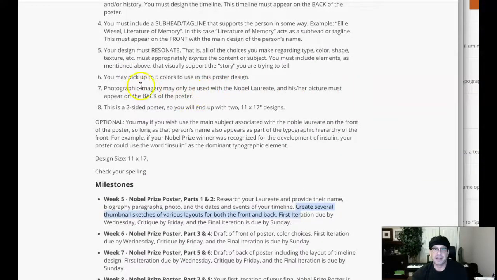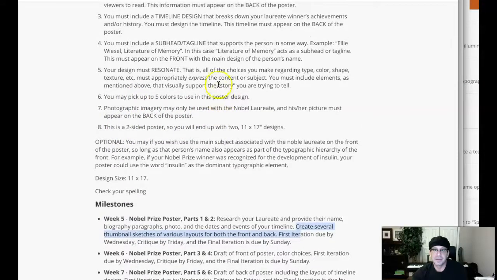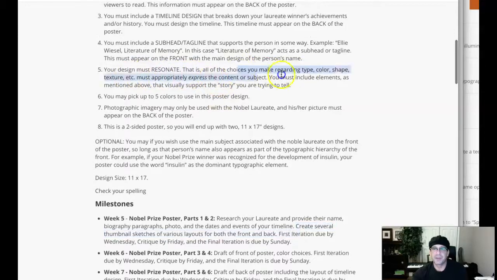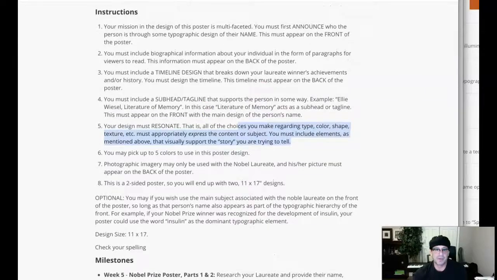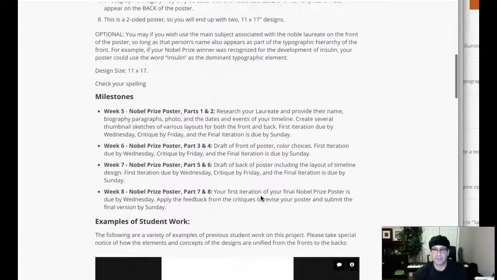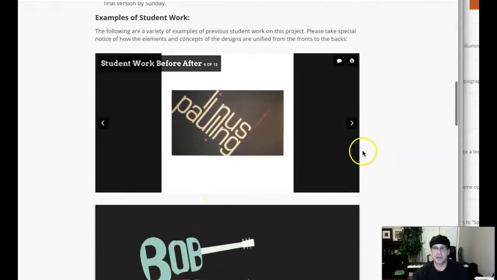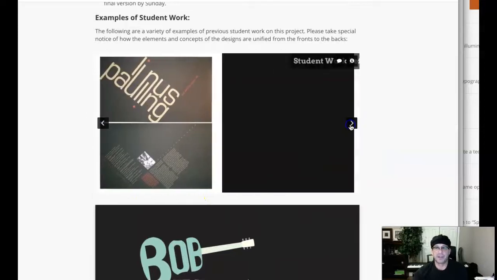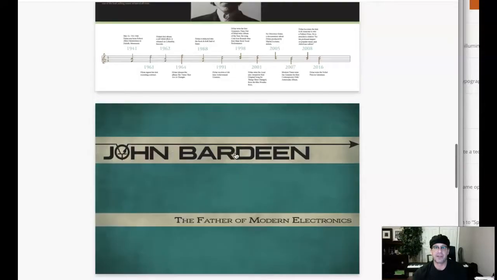And photographic imagery. The choices you make must regard the type, color, and shape, and must express the content and subject. You must include elements as mentioned above and visually support the story. Anyway, the point I'm trying to make is that it's really important to incorporate the message. If it's going to be illustrative, it's got to be incorporated right into the type. We can see that in all of the examples.